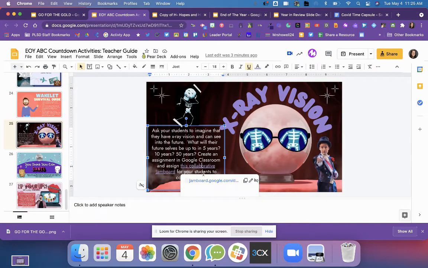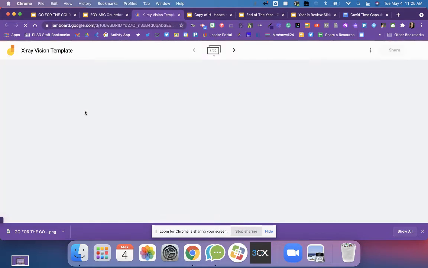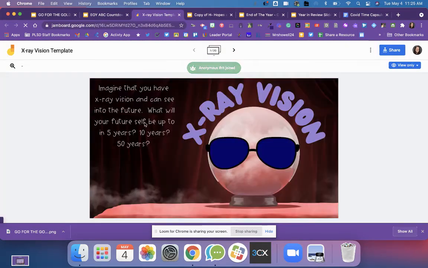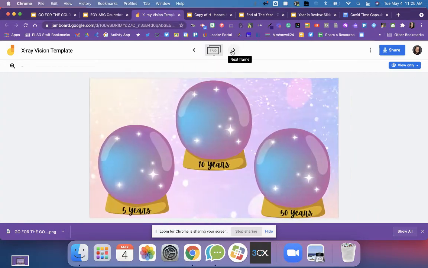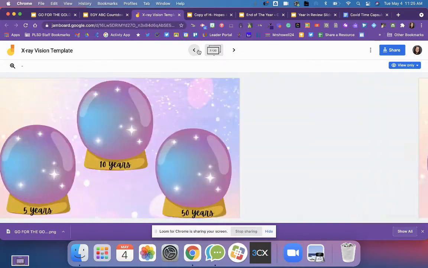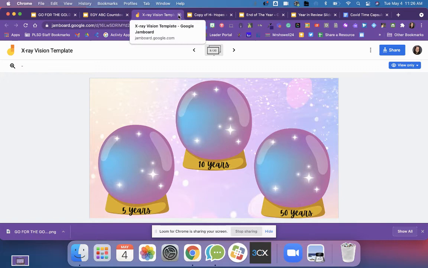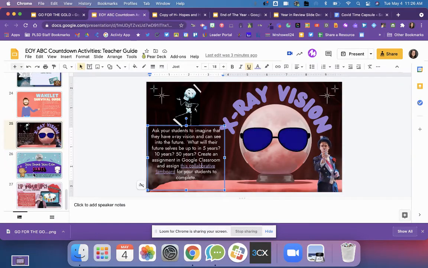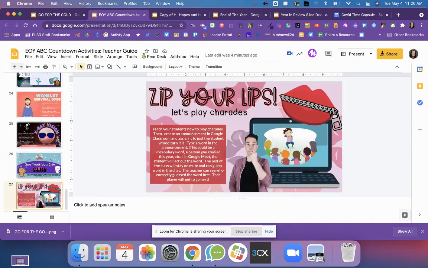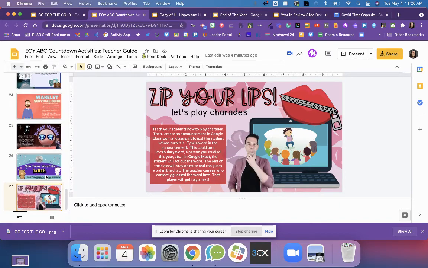Then there's X-ray vision. So there is a Jamboard, and the students will talk about what their life will look like in 5 years, 10 years, and 50 years. And everyone gets their own slide, and they can kind of talk about, okay, what are you going to do in your 5 years? What about 10 years? And that kind of stuff. You can have them dance and create like a Flipgrid topic and see who's the best dancer in the class. And then this last one, Z, zip your lips, and the students will play charades.